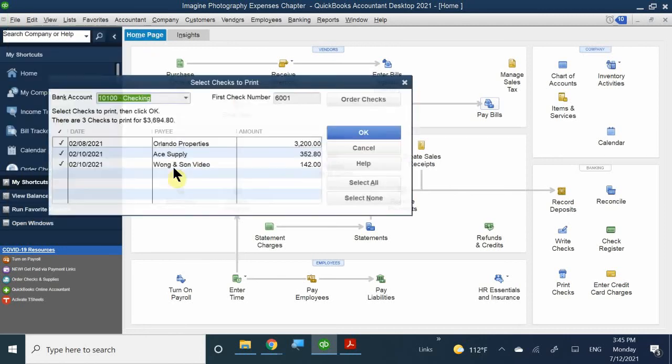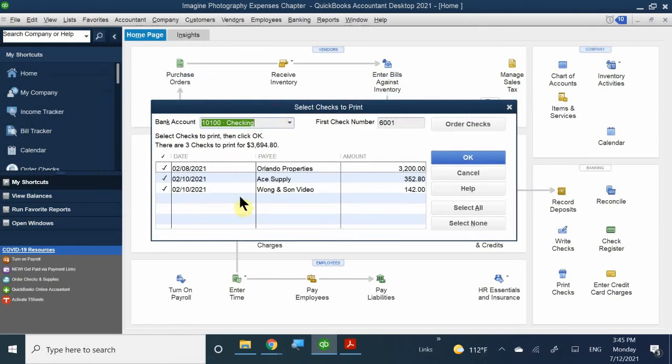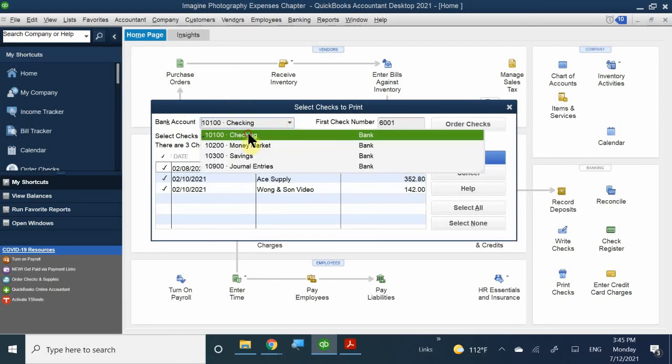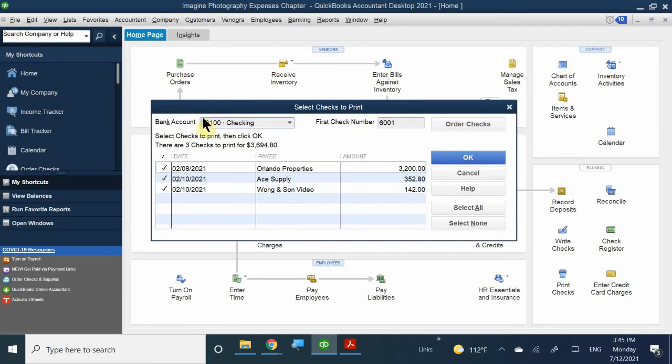In this case, I want to print my checks. So you're going to get this print checks window. Here are all the checks that I've written so far that are pending to be printed, a total of 3: one for Wong and Son, one for Ace Supply, and one for Orlando Properties. This is where you can select the account you're taking money out from. In most cases, you're going to take it directly out of your checking account. This is also where you can assign your check numbers. In this case, it's already filled out as 6001.